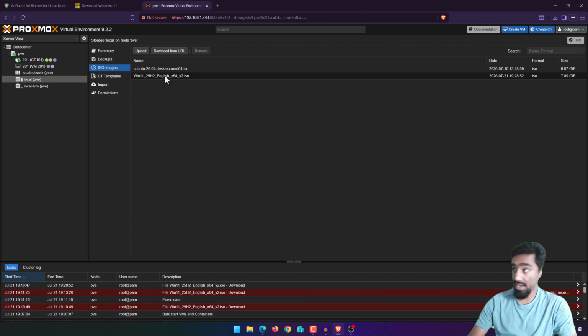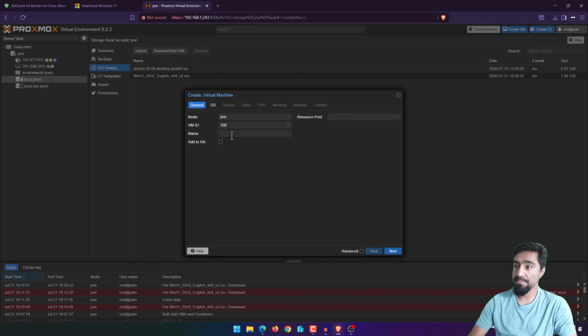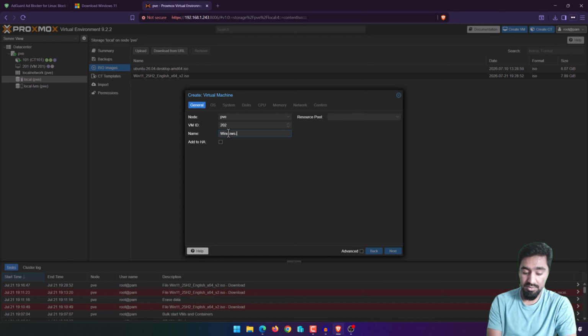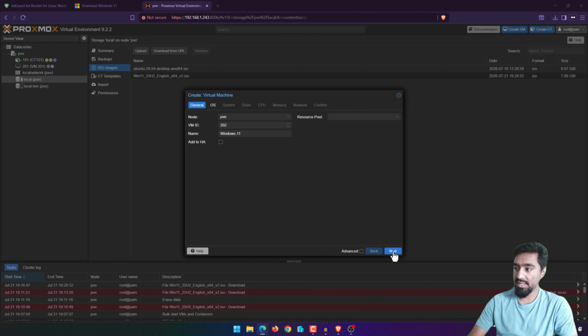Since we have the ISO file ready, now let's create a VM. So you can click here, this create VM. And node, right now we only have one node. VM ID, you can give any VM ID that you prefer. So I'm gonna give 202 because I have already used 201. Name, give it a clear name, so future you knows exactly what this VM is. So I'm gonna give Windows 11, click on next.